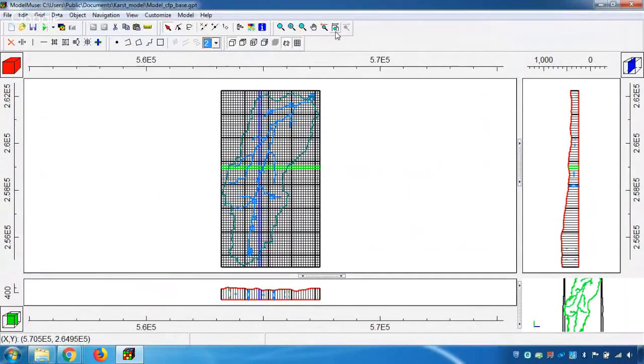Hello everybody, I'm Betsy Romero from Hatari Labs, and today we will explain how to set up a simple karst conduit system in a previously existing MODFLOW model, and we will do the analysis of the results.